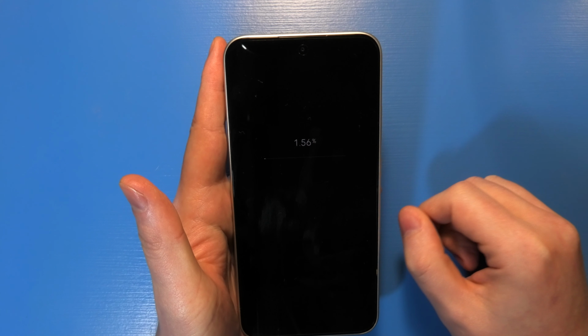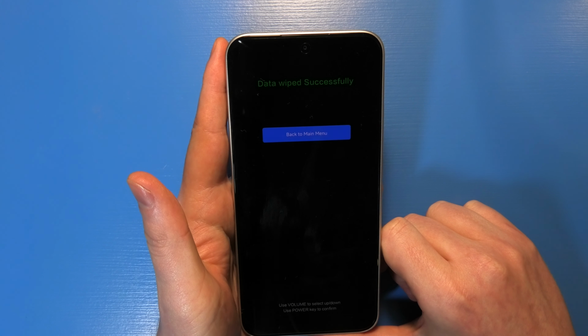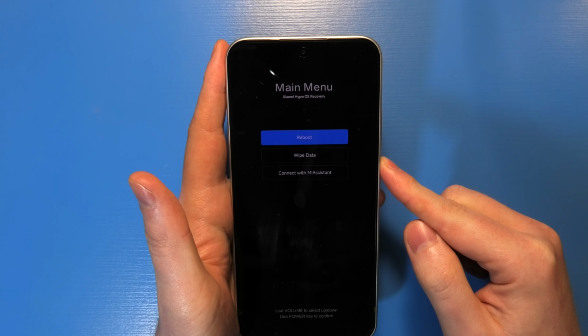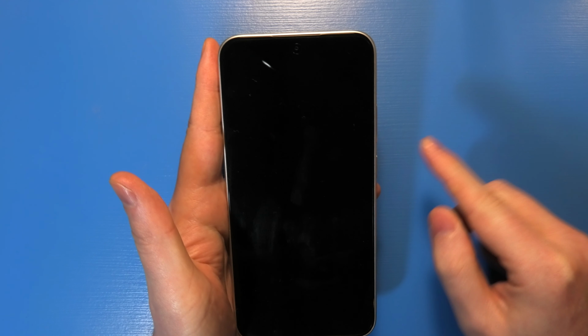Now give it a few moments until the reset is finished. Now we can go back to the main menu and reboot our device. Reboot it to the system.